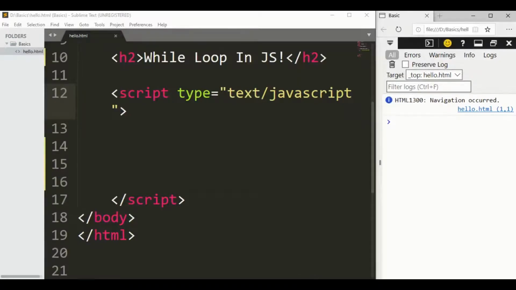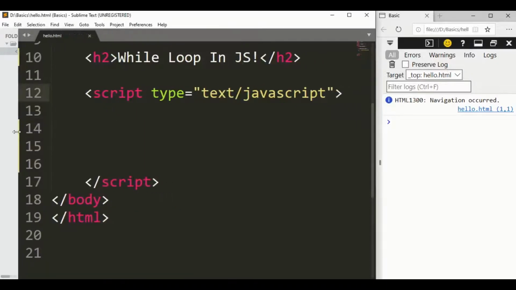In this lecture we are going to talk about while loops in JavaScript. As you saw already in the previous video, loops can execute as long as the condition is true. Now let's look at an example.